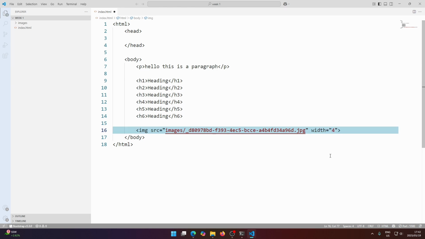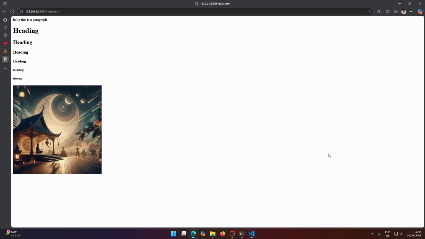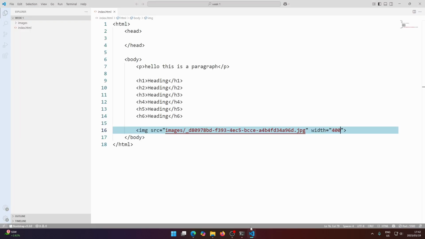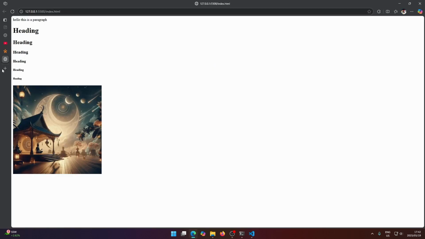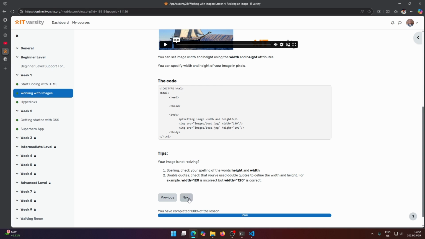So now let's type like 400. We'll hit save. We'll go back and now it's bigger. And this is basically how you use properties. You type the property name, then an equals sign. Then you use your quotes here, and inside of the quotes you put a value. So I hope you guys get that. I'm going to move on to the next lesson now.